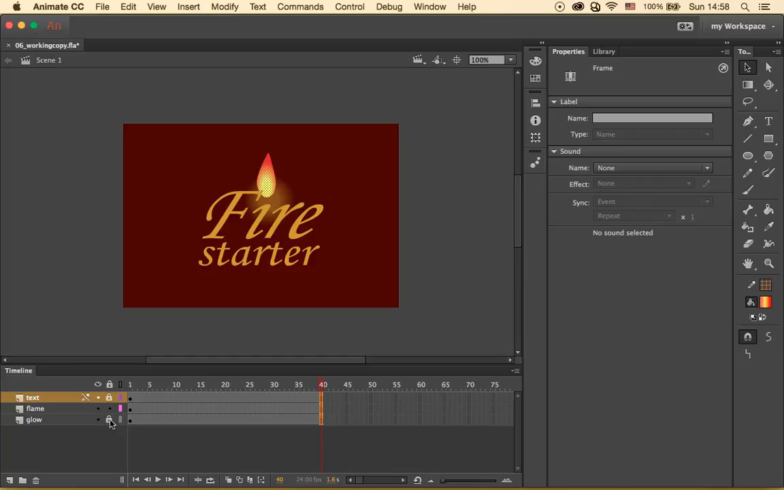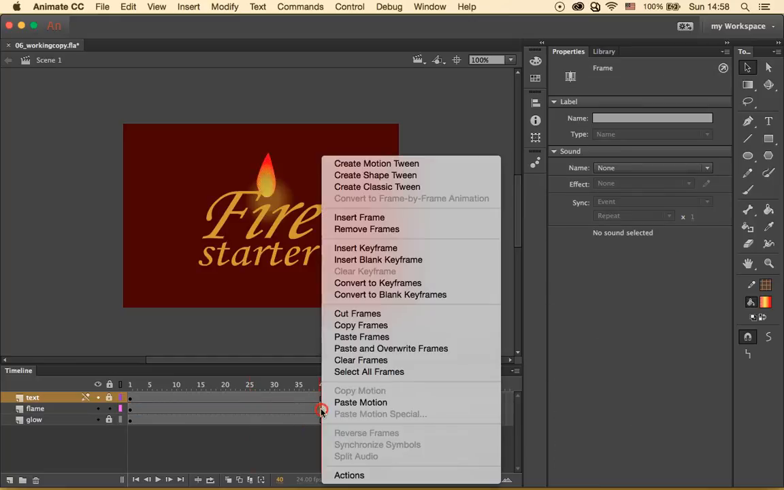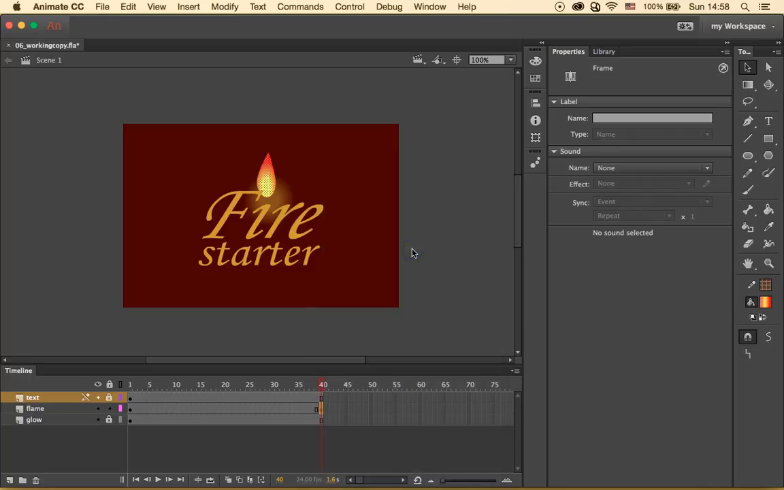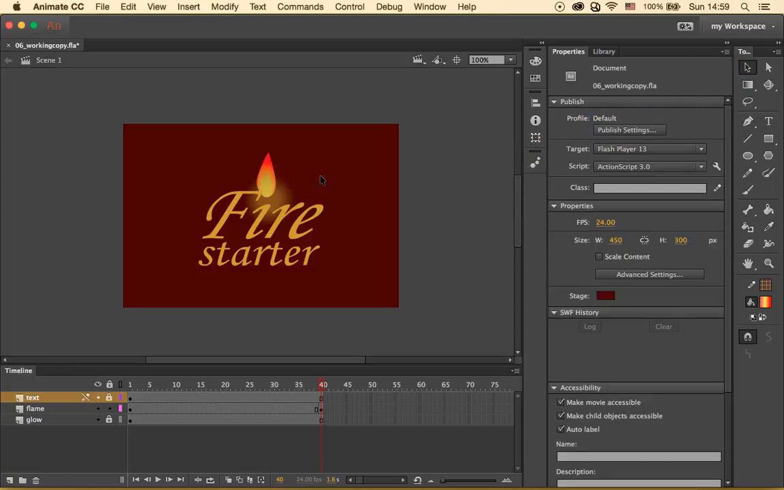Then we need to right-click frame 40 in the flame layer. So we go to the flame layer, choose frame 40 and right-click, and then choose Insert Keyframe. Move the red playhead to frame 40. Choose the Selection tool. Click off the shape to deselect it. Click and drag the contours of the flame to make the flame skinnier, like this.